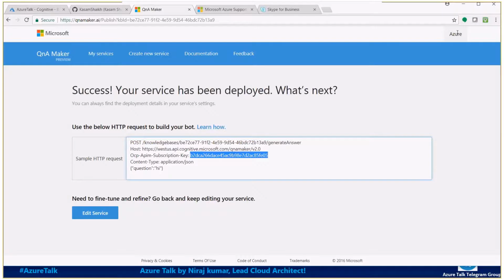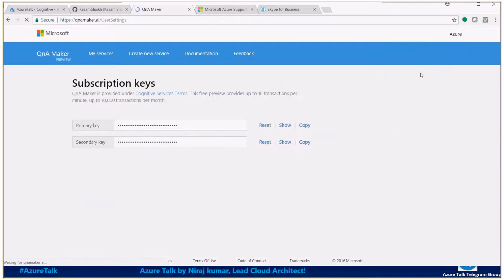There are two ways to get this subscription key. One is from this particular screen, and the other, if you click over here, is a tab named subscription key. You can get it from here, and you can reset it. I'm trying to relate it to the infrastructure as a service or IT pro folks. The subscription key is similar to storage keys or shared access keys. For every service, it provides a key to communicate with it. These keys are for the QnAMaker service.